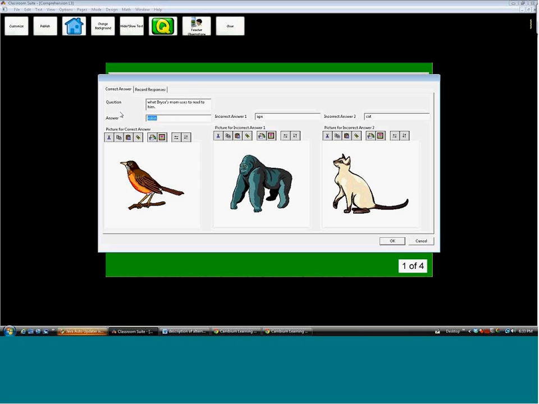So first answer, you always put your correct answer in this first block here, and they tell you, picture for correct answer. They shuffle it when you publish the test, but when you're naming the test, when you're creating the test, your correct answer always goes in here. So correct answer is book.